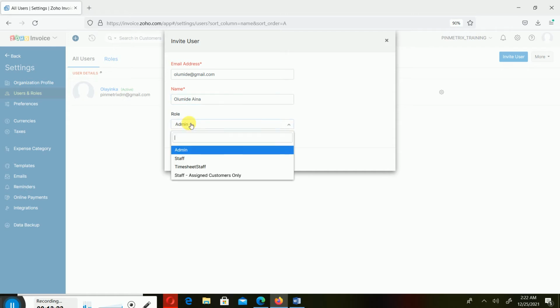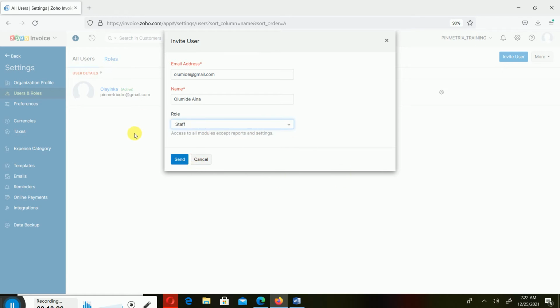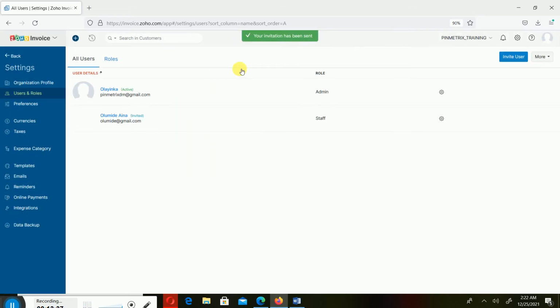So what if I'm telling the person is a staff, which means access to all modules except report and settings. I say send, so it sends a mail to that email address. You can see the person is invited. The person would have to click a link, and that link will tell you to give a password. You give your password, then it will direct you back into the application.